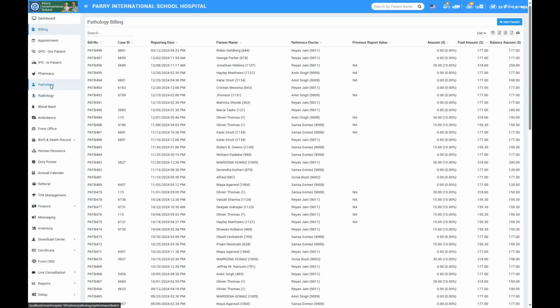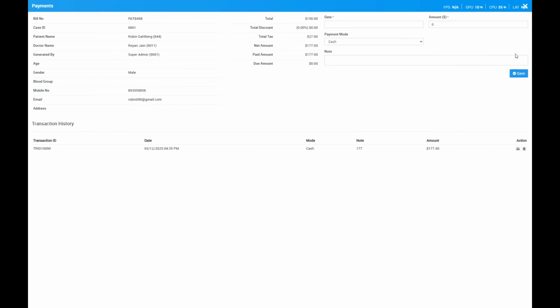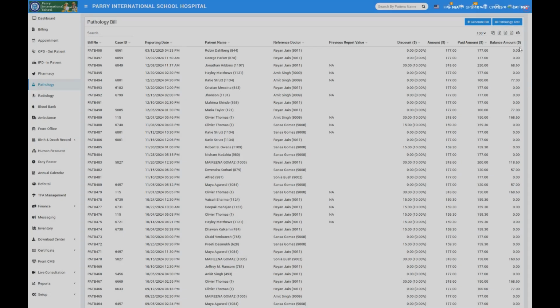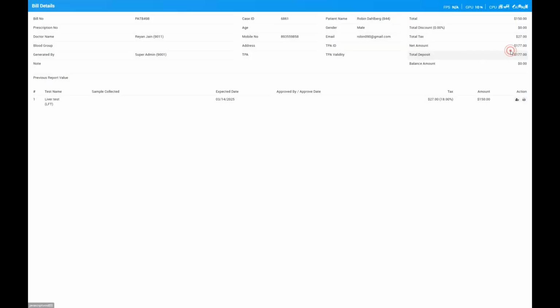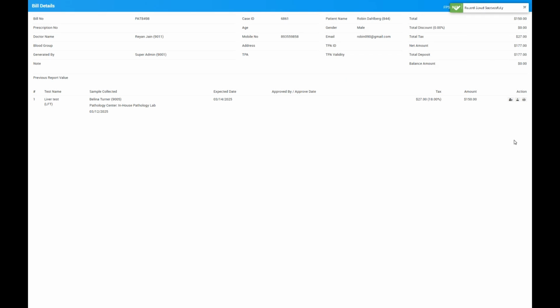And then the lab man goes to the lab and sees that the balance amount is 0. So they click here, they click this icon here, and then they come and enter the results for this. So select and add the person who is doing the lab, and we save.